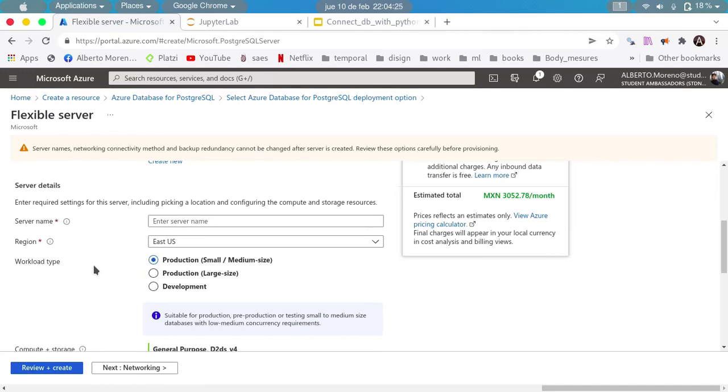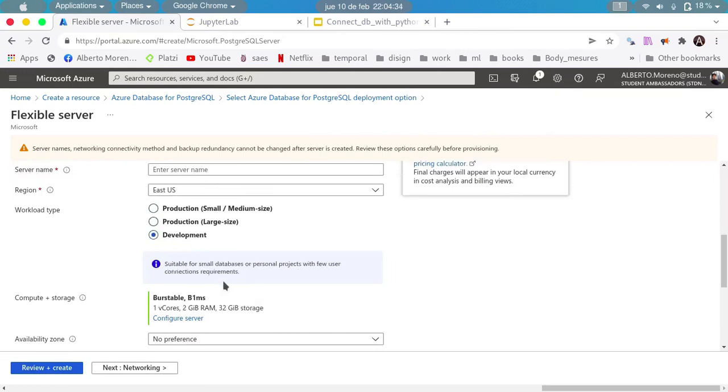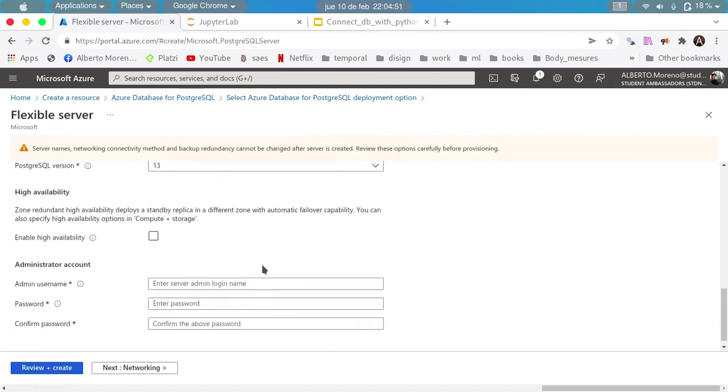Now, here we have workload type. And here we have the configuration of our server. In this case, we're going to use development. That is a very simple server because it's mainly for small databases and personal projects. And now we're going to check the availability. The availability is important because it could happen that a natural disaster could occur and then all our data would be lost. So we can have a copy of all the data in a different place.